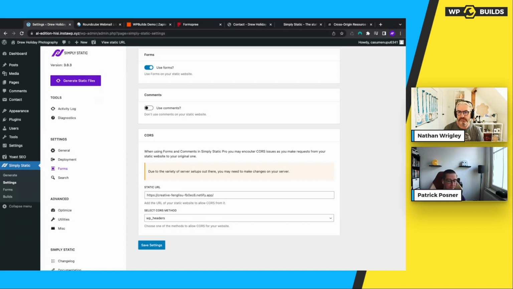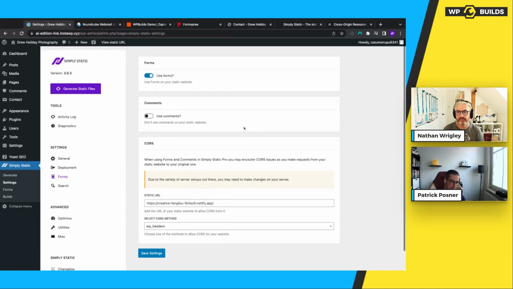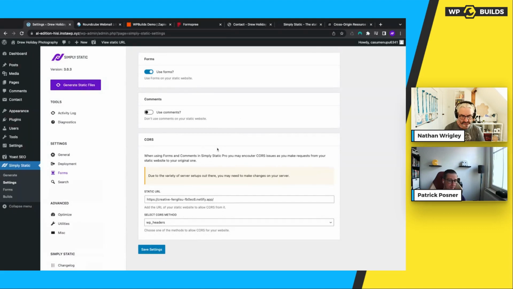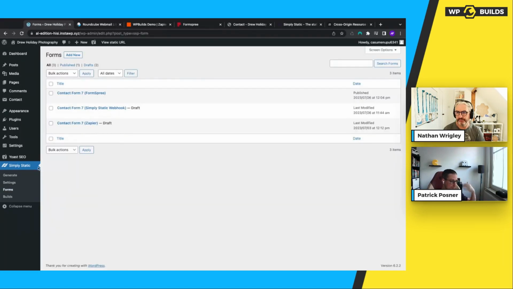It's usually done with a single line of code within your .htaccess file or your nginx configuration file, based on your server setup. So that's all about the general settings we have to know when it comes to forms integration within Simply Static. Now we get into details. Once you activate the form settings, you will notice there's a new submenu here in Simply Static called Forms. And here we set up our form integrations.